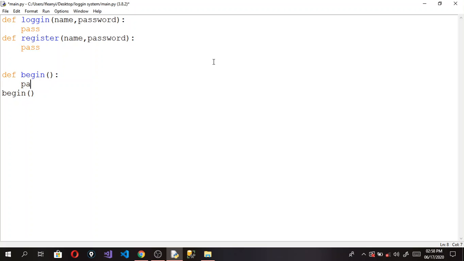So what is the function going to do? It's going to print welcome to Victor's programming club, whatever. So that's what it's going to print.